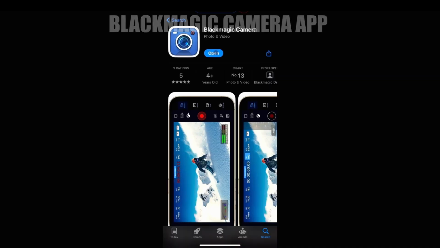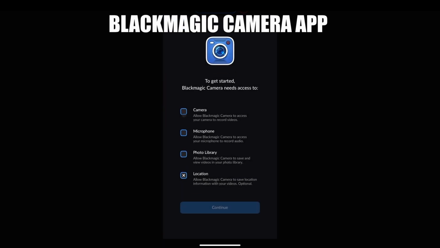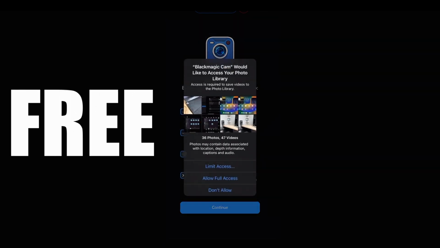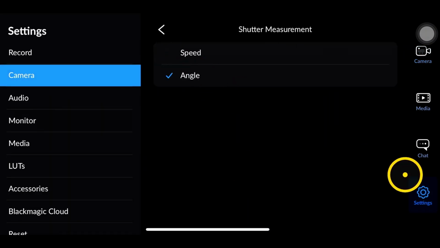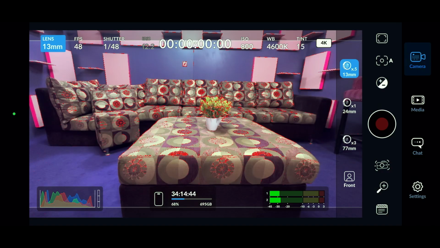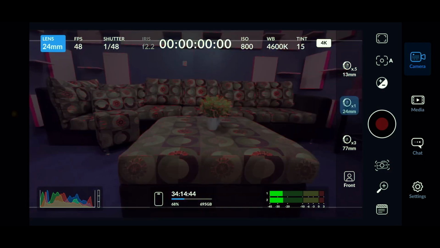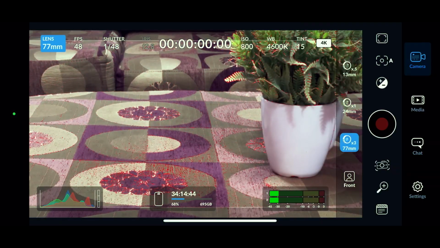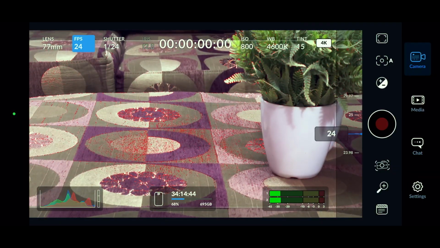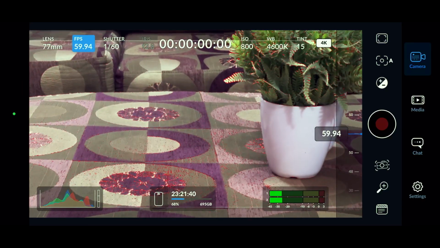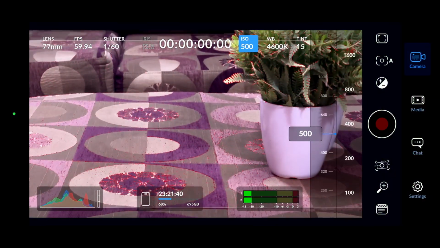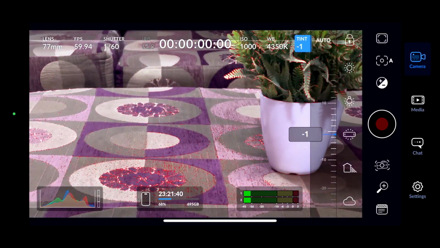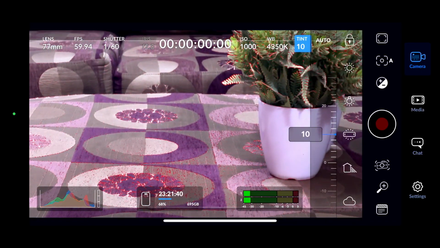I'm going to talk about the Blackmagic phone app that came out a couple of months ago. It is free and it has almost everything that you will need to have clean and crisp video. It has 13, 24, and 77mm focal lengths and frame rates between 23.98 to 60 frames per second. You can adjust the shutter, ISO, white balance, and tint to your taste. And that, people, is what every filmmaker needs.